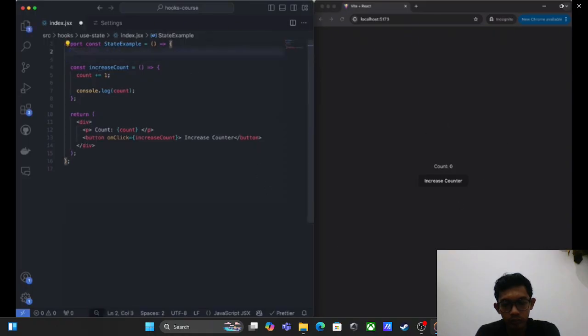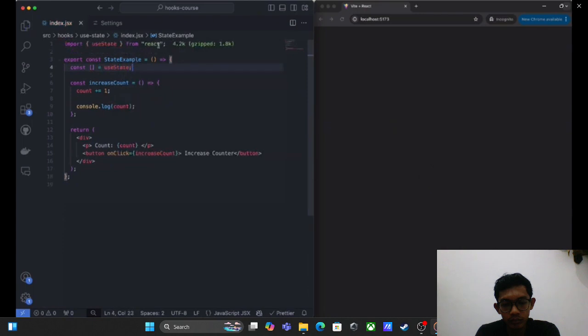So how do we create one? Well, the way you do it is like this. You say const and then set an open and closing square brackets. Then you set it equal to the useState hook. It should automatically import it from React. Then we open and close parentheses, and you'll see that most hooks will look a similar way.